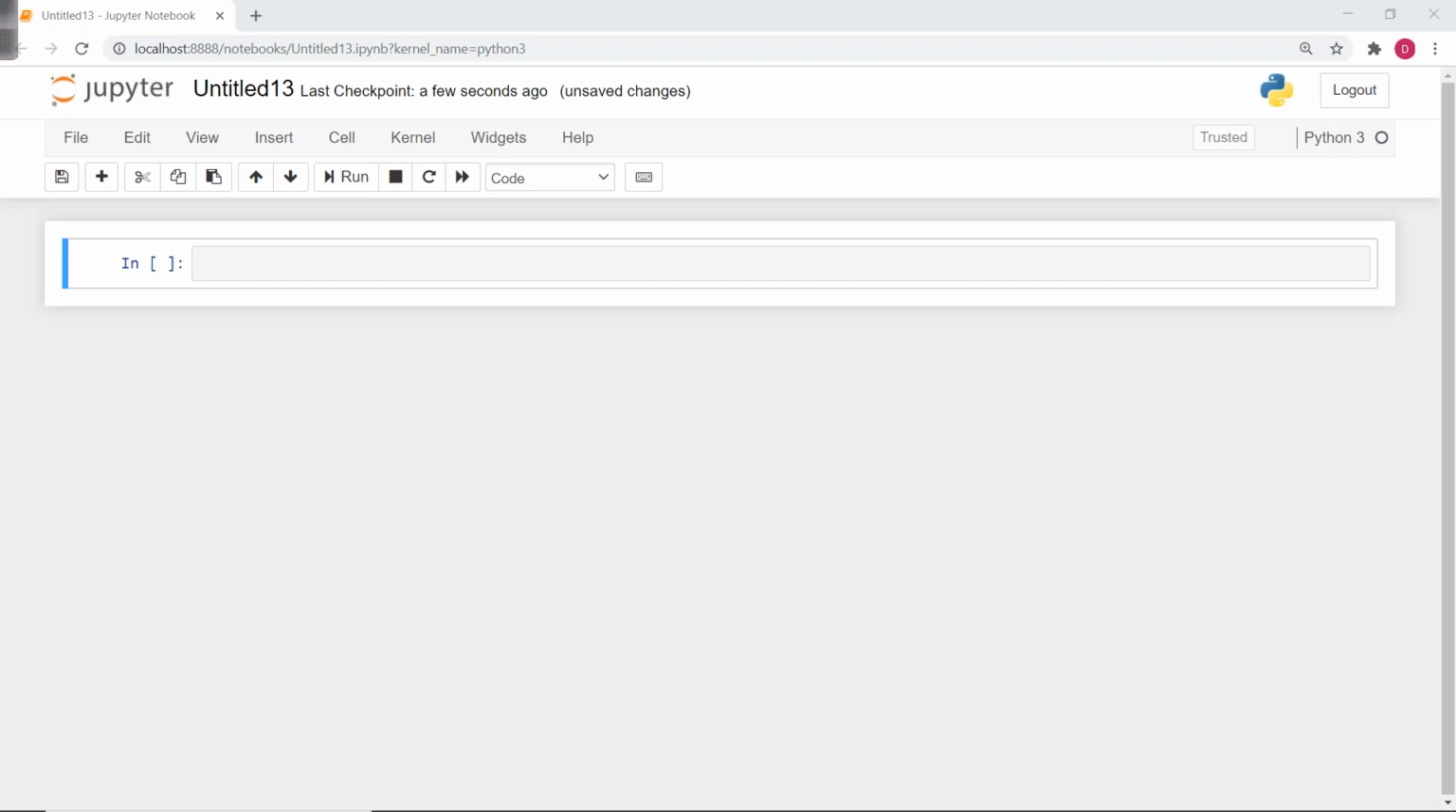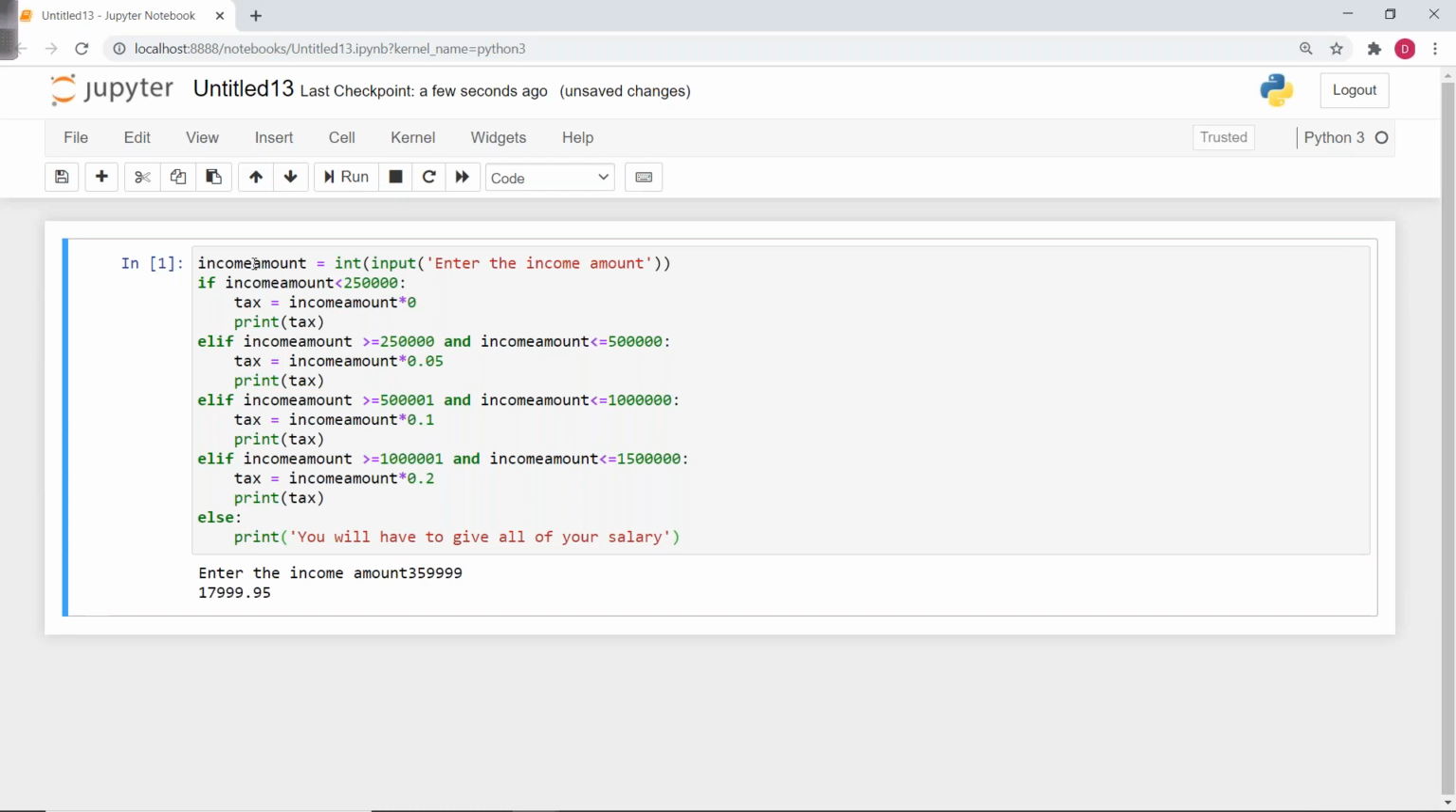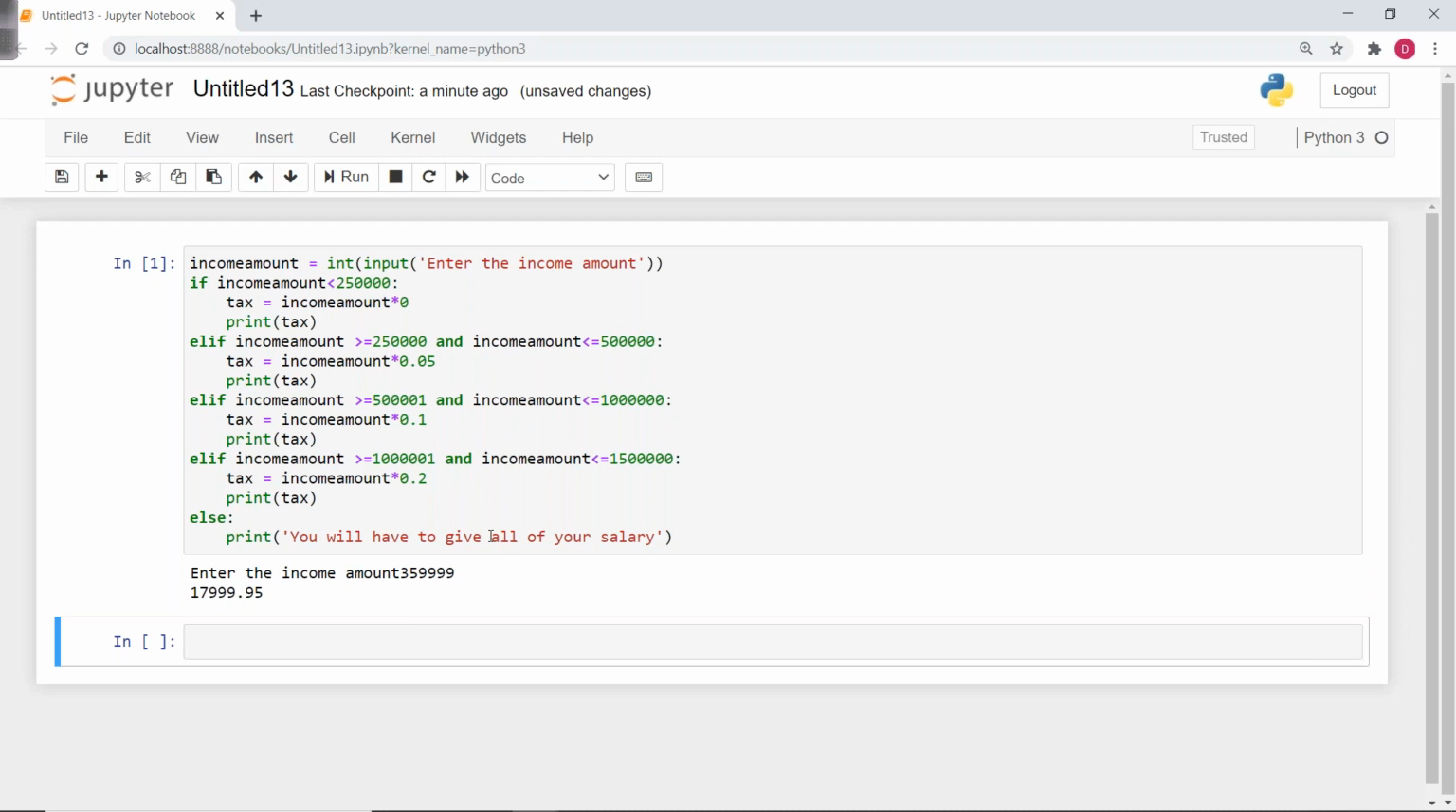So here is the code which we created in the last session. If you guys remember, this was the code. I have to give the amount, and based on that, the tax is getting calculated. Now, what I want is to make this a function so that I just have to call the function. I'll give this function the name tax calculator, and I will just call this function.